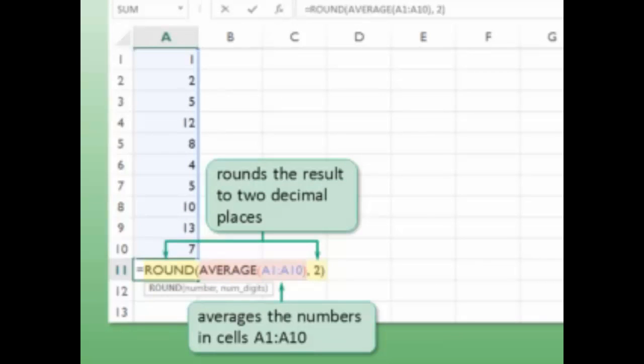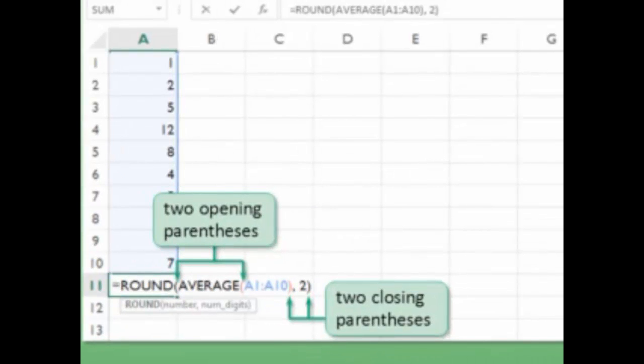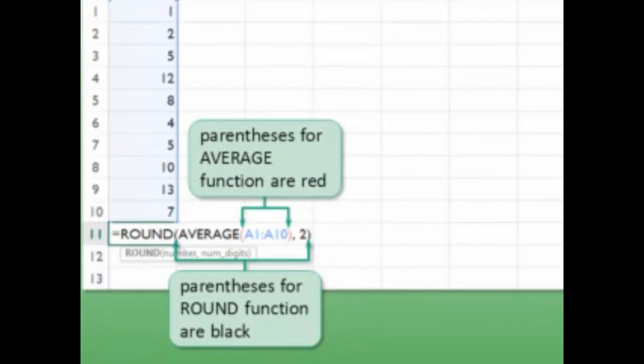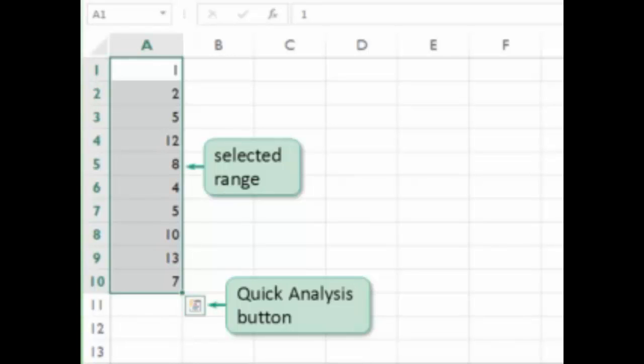In this formula, average is a nested function. The formula first calculates the average of the values in cells A1 to A10 and then rounds the result to 2 decimal places. In a nested function, the number of opening parentheses must match the number of closing parentheses. Excel displays each level of nested parentheses in different colors. If the number of opening and closing parentheses doesn't match, as in this formula, Excel does not accept the formula and explains why.